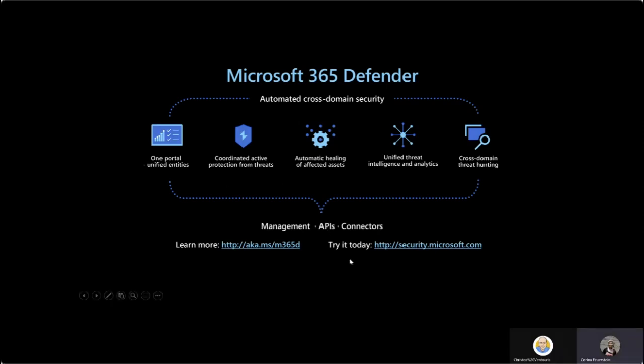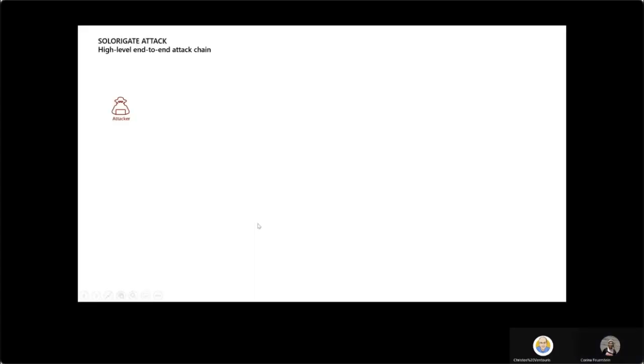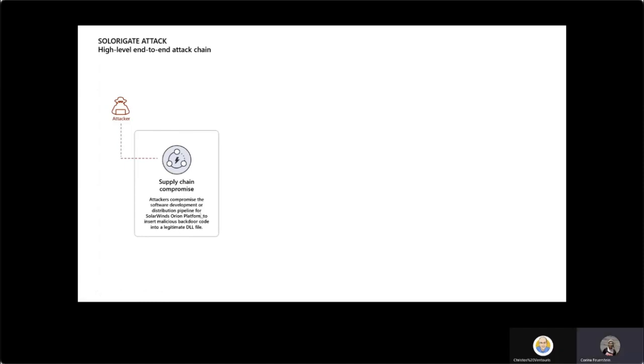So let's move on to learn a little bit about the Solorigate attack. The Solorigate attack is an example of a modern cross-domain compromise. Since these kinds of attacks span multiple domains, having visibility to the entire scope is key to stopping and preventing its spread.